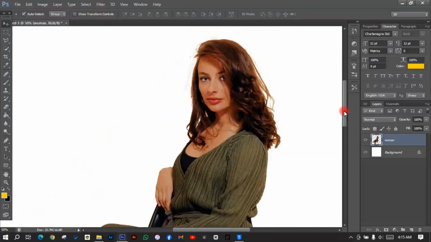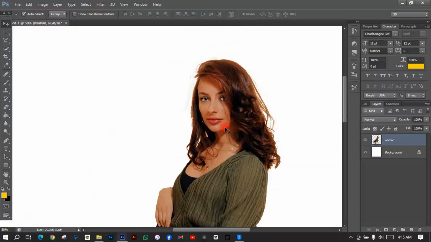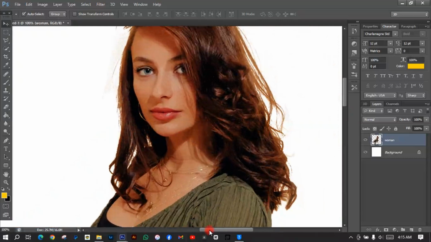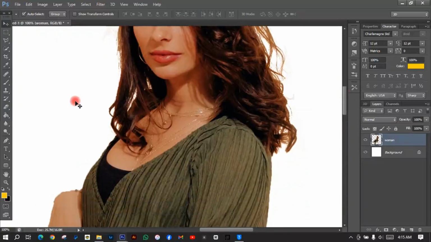Alright, so after you're done with that, you're just going to rename your main subject. I chose to rename mine to Women. You can rename yours to whatever you please. Then I'm just going to select my pen tool and create some rounded edges along the chest area that extends all the way to the shoulder.